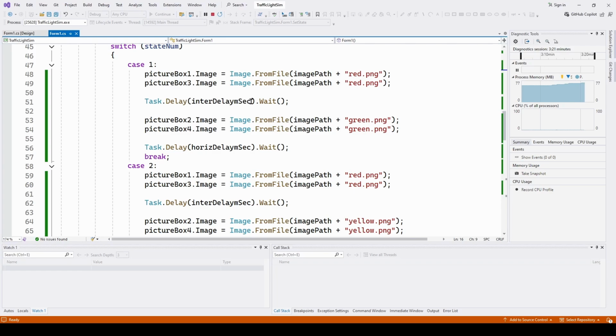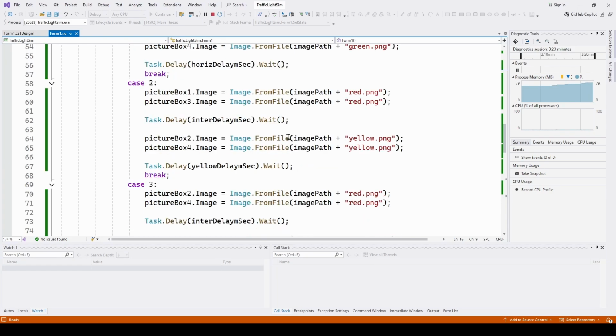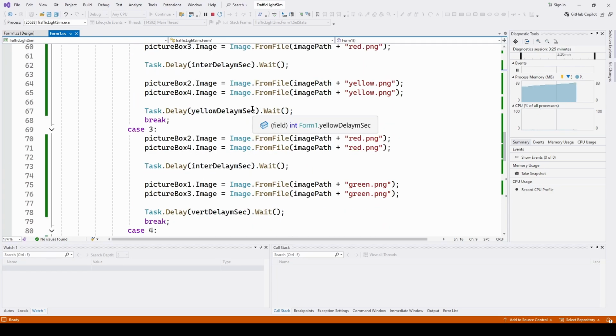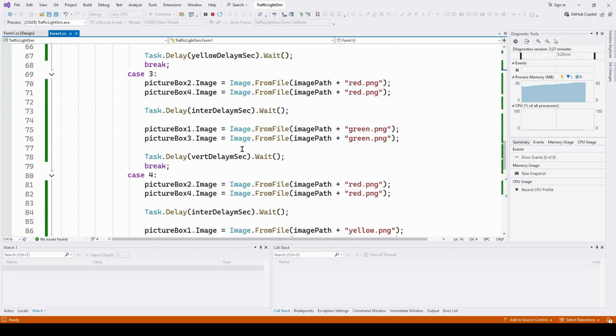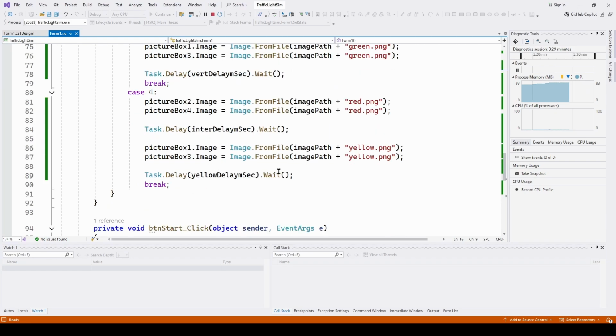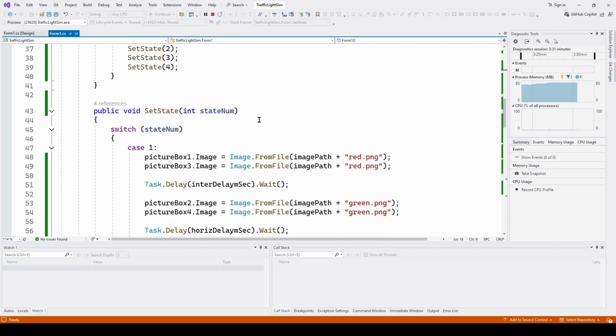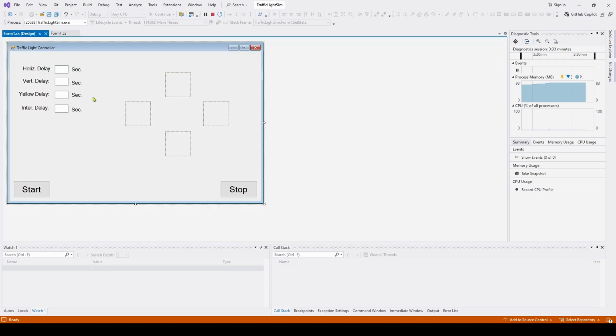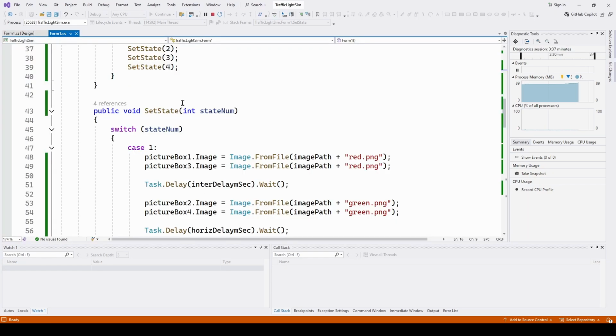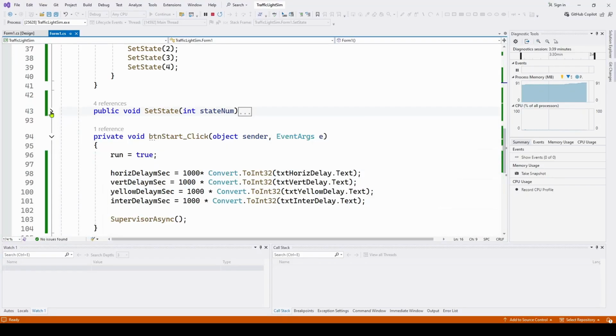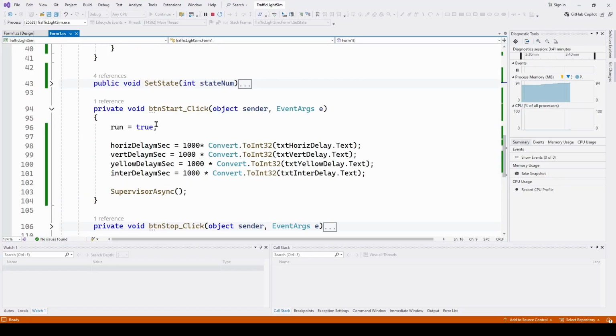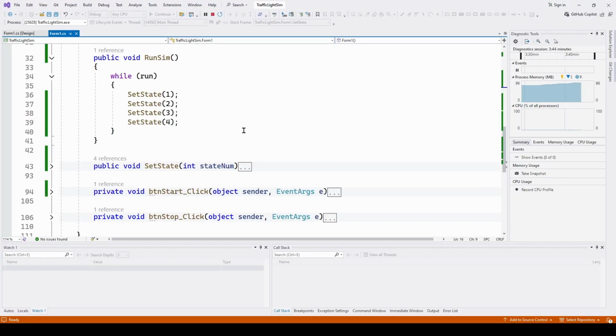And the only thing we've done here in the set state is referred to these variables. Here we've got the intermediate delay, the horizontal delay, intermediate delay, the yellow delay, and then intermediate and vertical, and then intermediate and yellow, and then it loops back. So we've just added those, and we've got these labels and text boxes. I'll assume you know how to do that. So now we're starting to get a user interface that is more like an actual real-world technician interface.